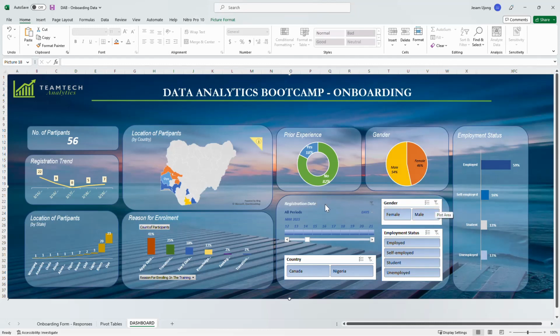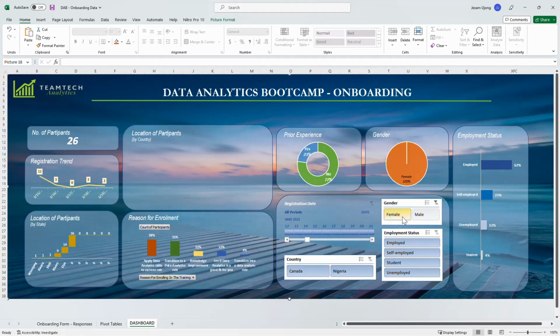So we have something called slicers. Slicers help you summarize data, help you filter data per se. So here, if I click on this, it's all linked. Oh, it's taking so long. Okay. I click on female and then it just shows me data for only female here, right? So here we can see there are 26 female.